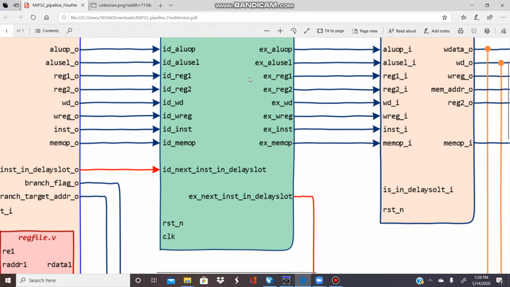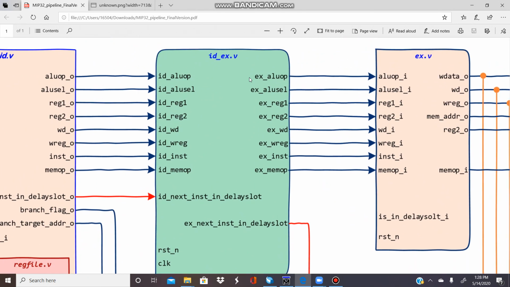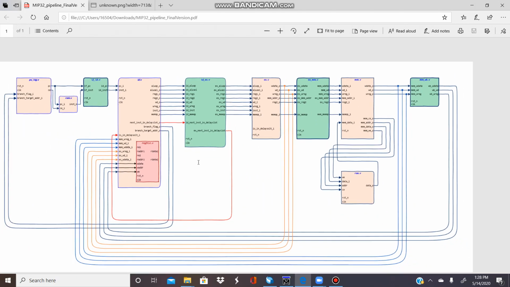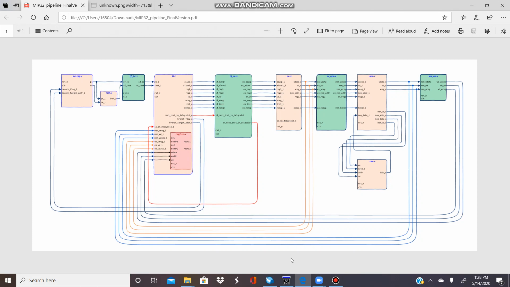So each and every Verilog file will consist of all the signals right here, which are exclusive to the respective block, and we are defining each one of them.